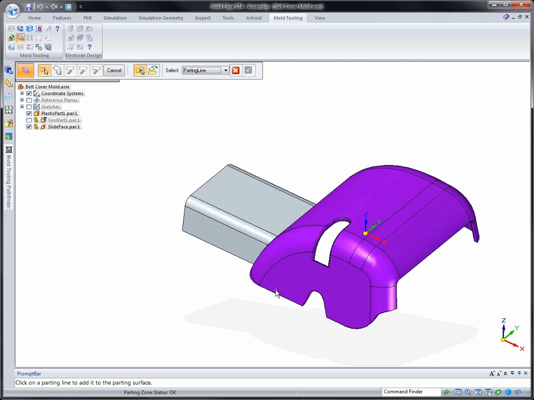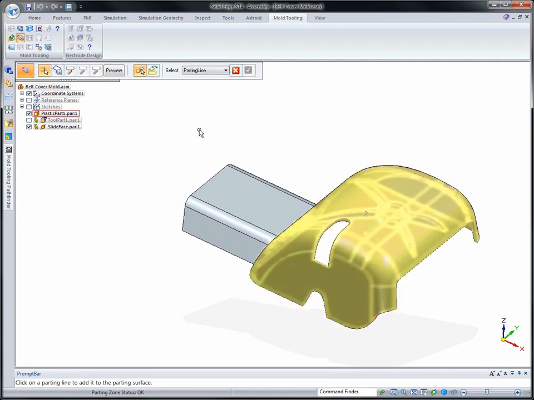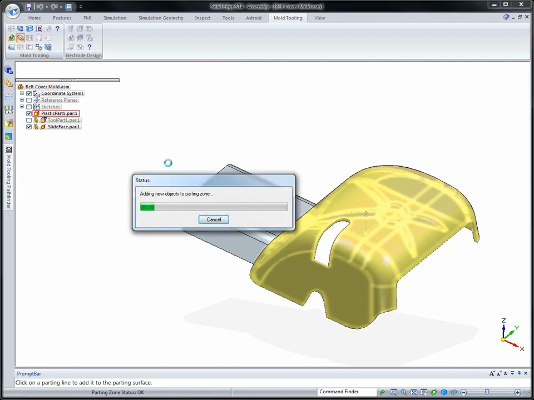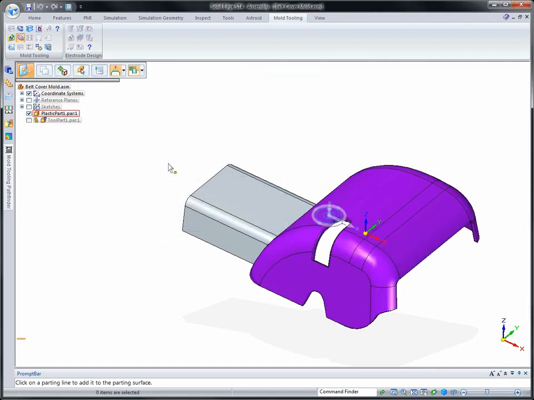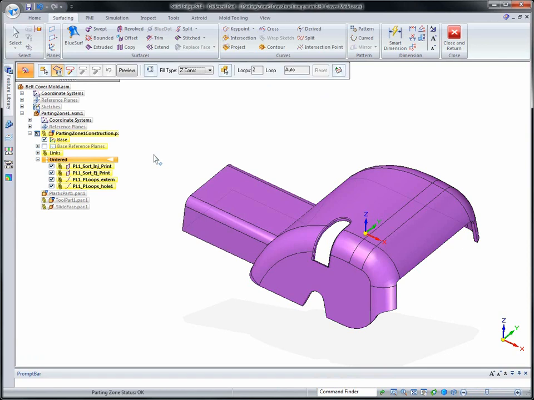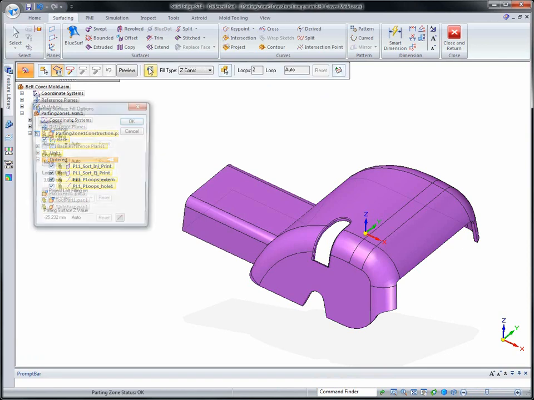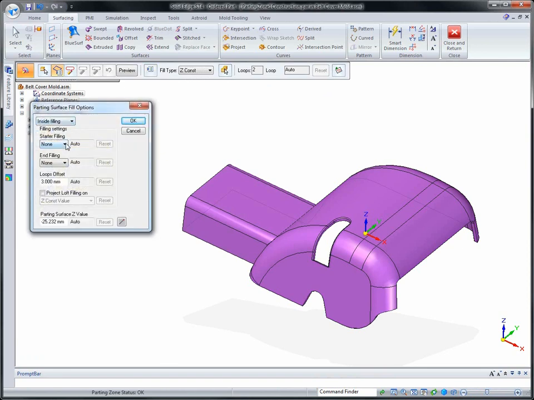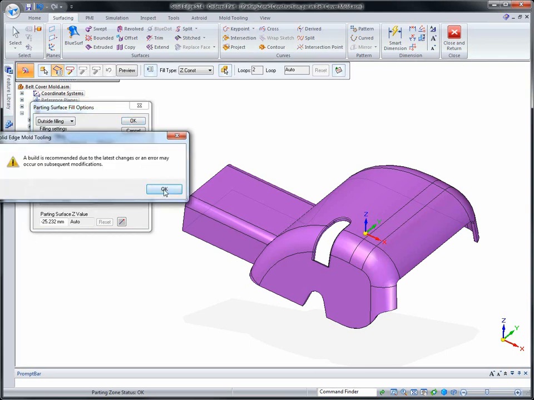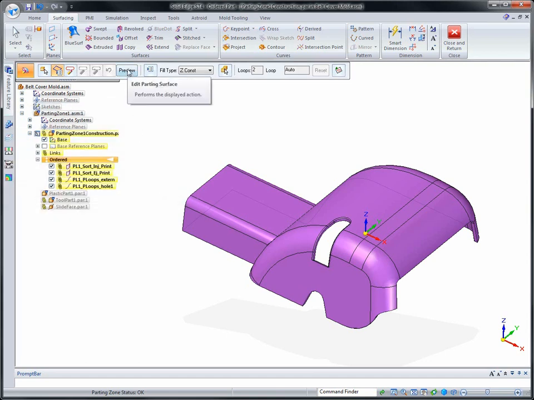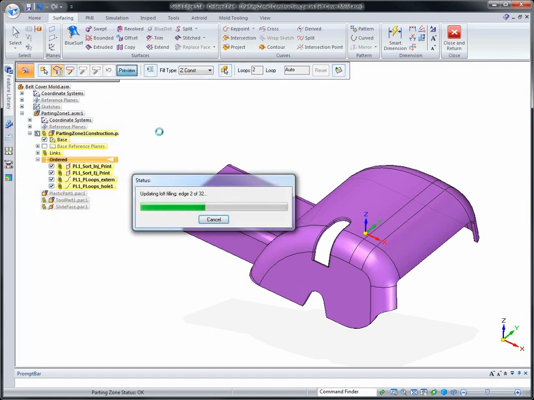And so we simply select the parting surface command and select our part. And then what we want to do is define how each one of these parting surfaces is going to be created. So for any interior loops, we're going to use the patch filling type. That's the simplest form of filling that we have. And then for the outside loop, let's set this to loft. I just want to show you the difference between some of these. And it's always going to tell you that you've got to rebuild the parting surface when you make any change to it.